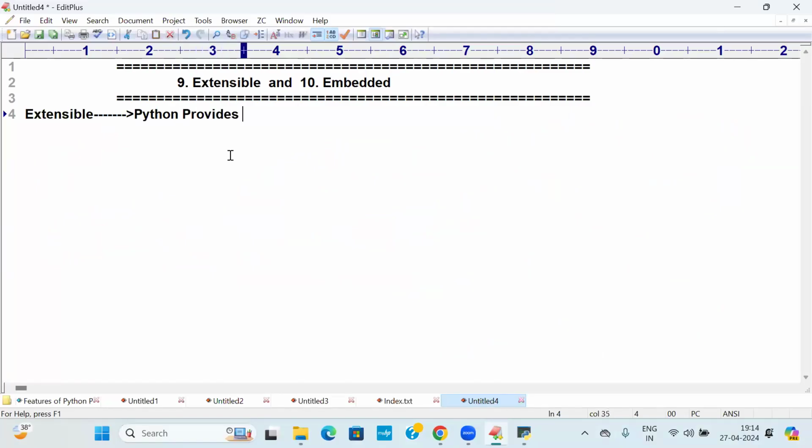Python provides its module services to what languages? Other languages. That's why Python is which language? Extensible language. Any language provides its library services to other languages to reuse. Those languages are called what? Extensible language we can call. I think you are following.